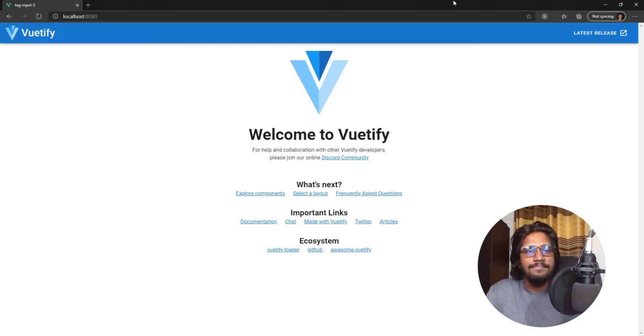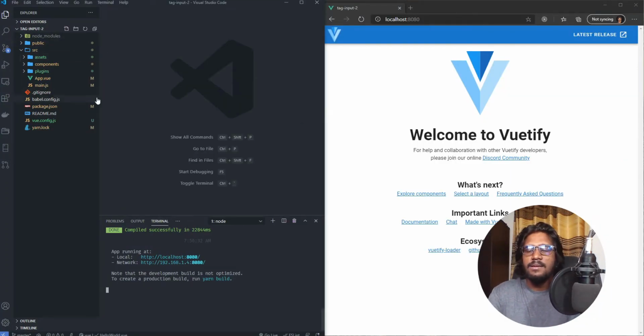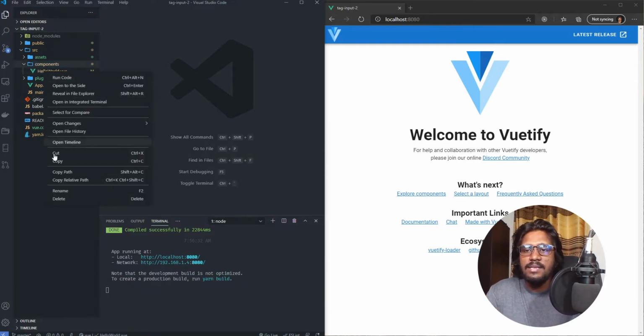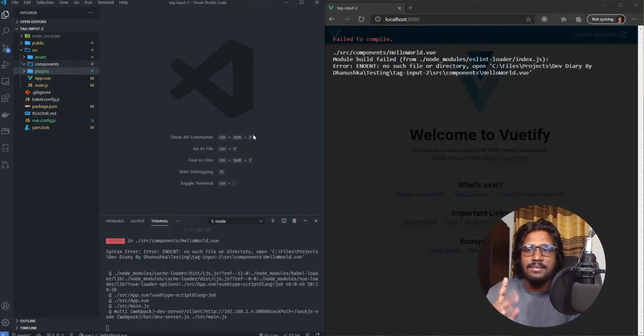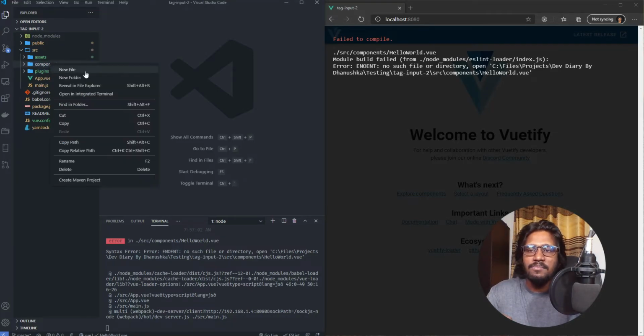So as the first thing, I don't need this Hello World. I'm going to delete it. Bye bye Hello World. Yeah, it's gone now. Now my project has errors. Now I'm going to create a component, new file.